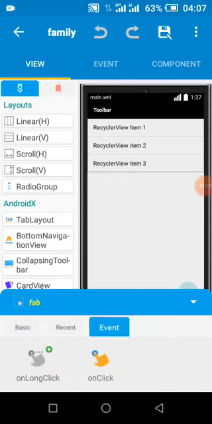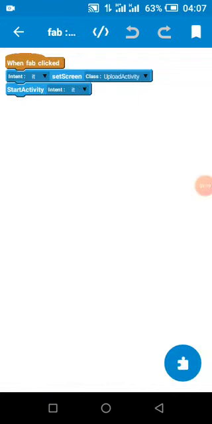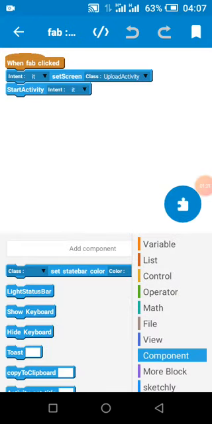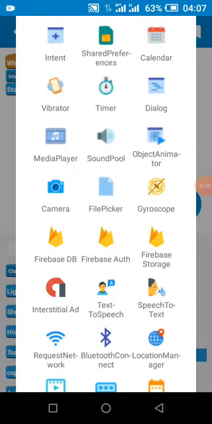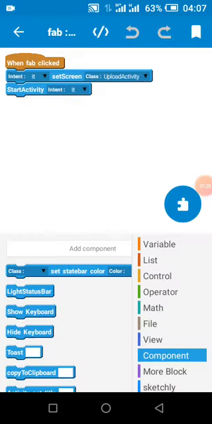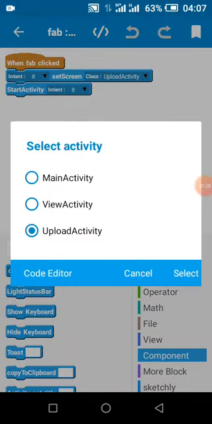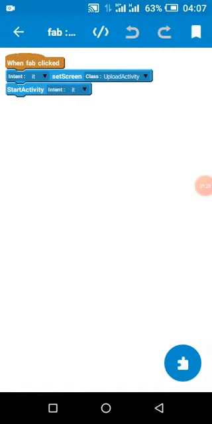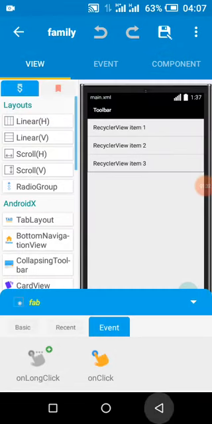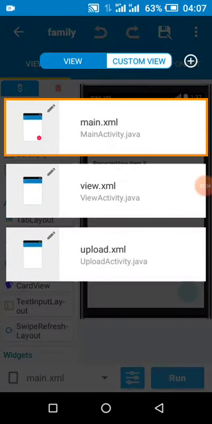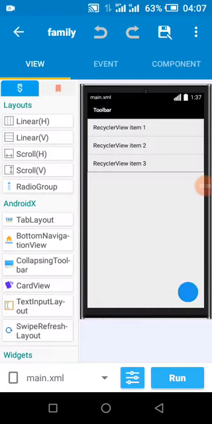When the fab button is clicked, I created an intent component called IT. You can name yours anything, to go to an upload activity where we will upload video. So I created 3 activities. We have the view activity and the upload activity.